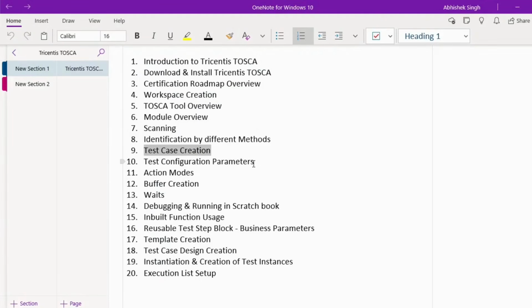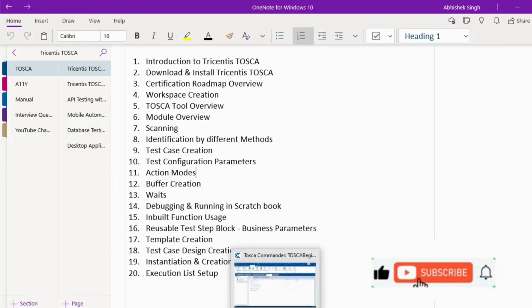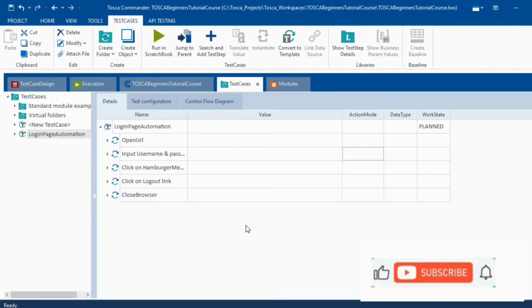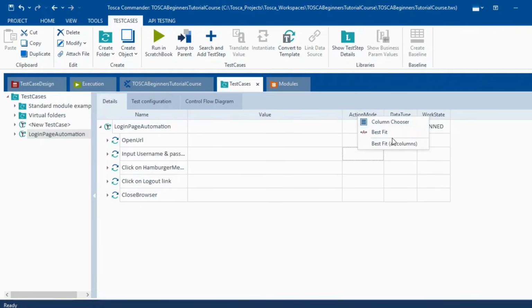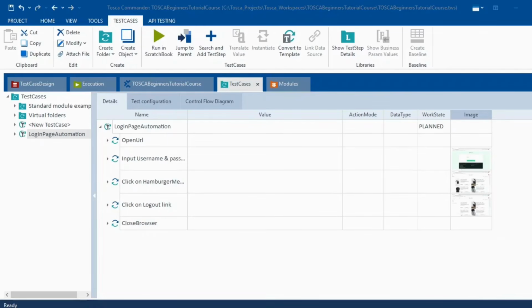Now we'll take a look at action modes, which by default will cover this creation as well, and then we'll take a look at waits. So what are action modes in Tosca? Action modes are something which will perform a certain action. Where would we find this? We'll find this in the test cases section. If you open any test case, you will be able to locate the action mode here. I can remove this as well by right clicking and removing it from the column chooser. In case it is not available, you can click on column chooser, click on this, and it will display that.